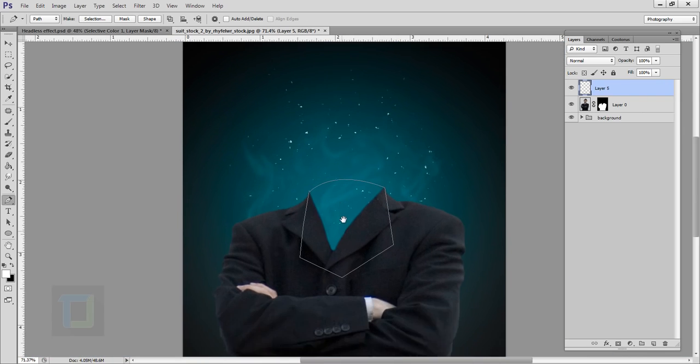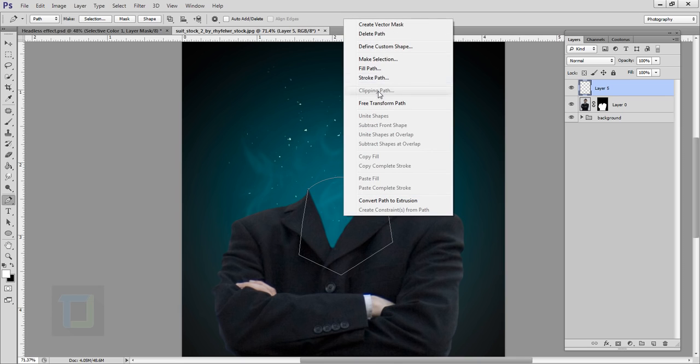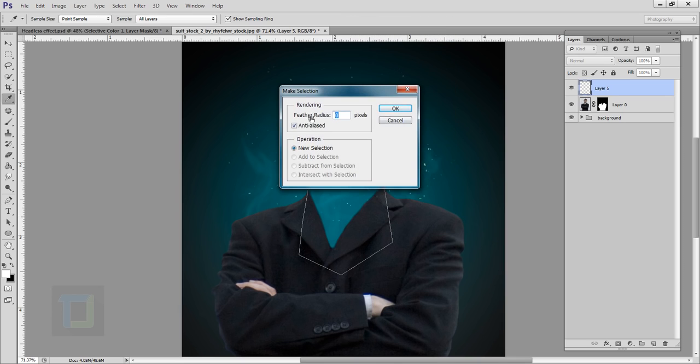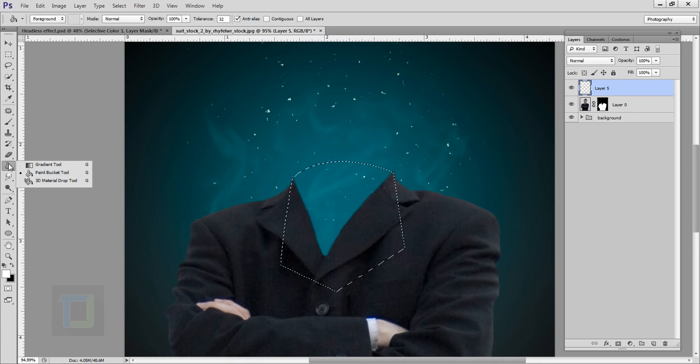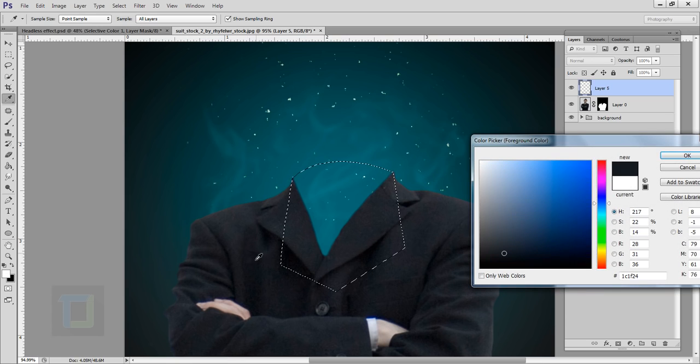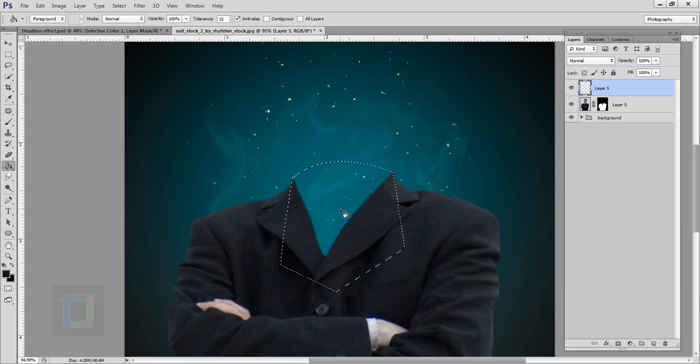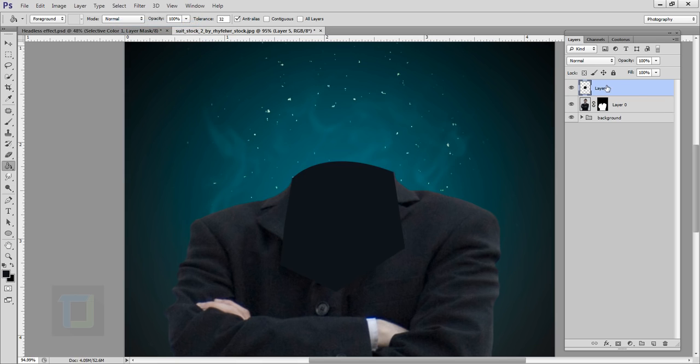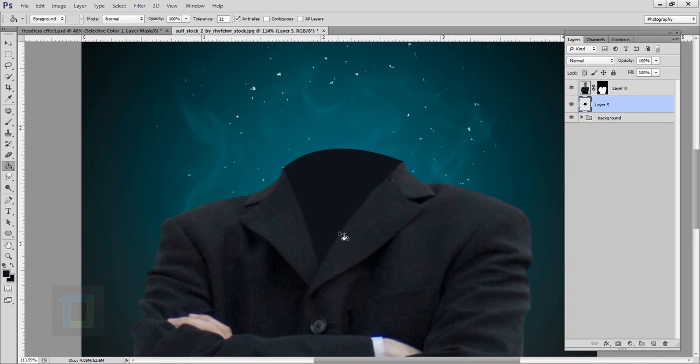Once this is done, you right click and select Make Selection, make sure it's 0 here and hit OK. Now select your paint bucket tool, and in the color, pick the color from the suit. So I think this looks pretty good. Hit OK, a little bit brighter. Okay, fill it. Now go to Select and go to Deselect. Now put this under your model here. So see, now the background is getting filled up, but we can make it better.